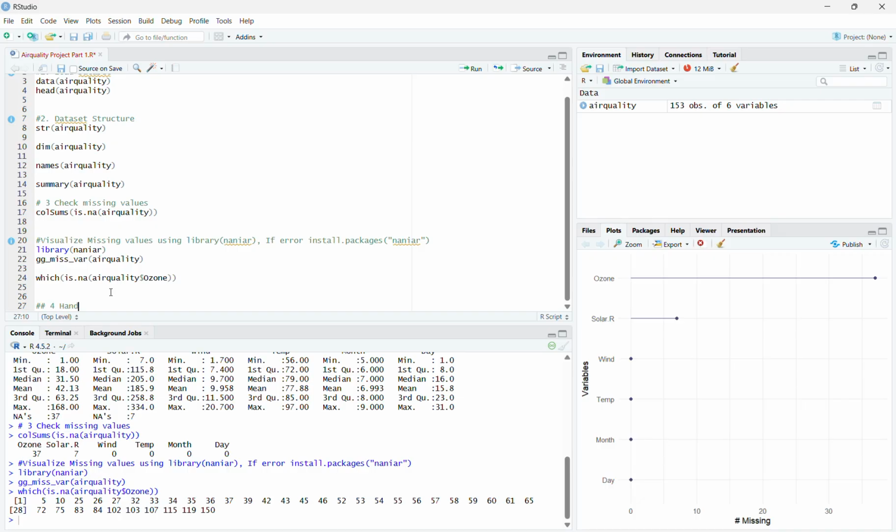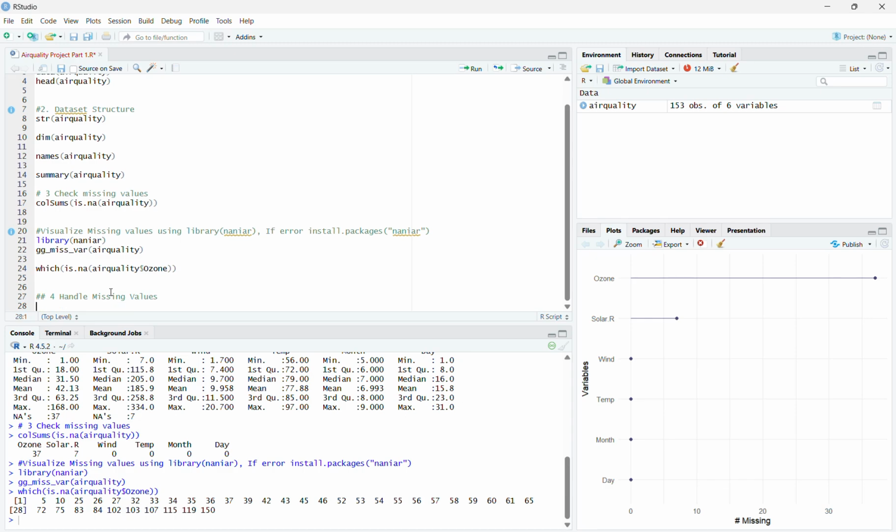We saw in the previous session that we identified missing values in this particular dataset. So how can we handle these missing values? We have two columns that have missing values in our data. There are different ways of handling missing values. We have ozone concentration and we have the solar radiation.